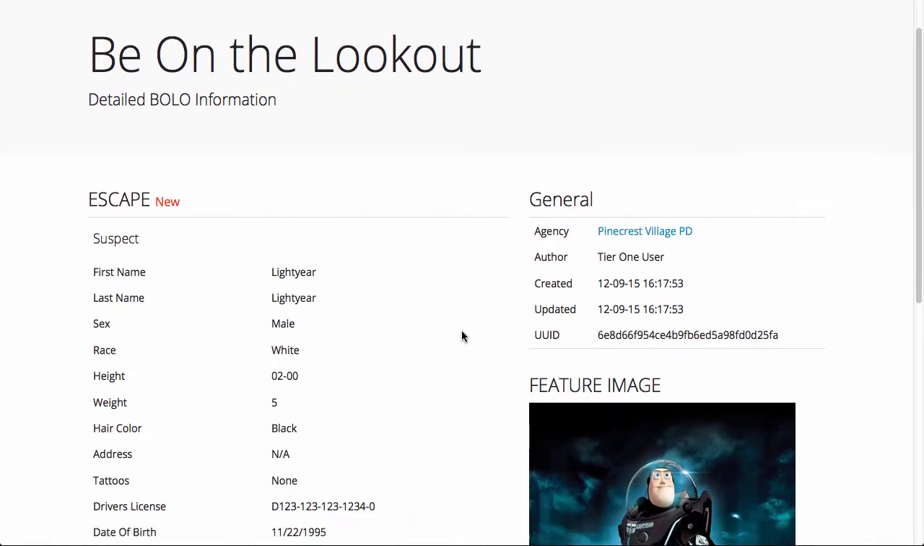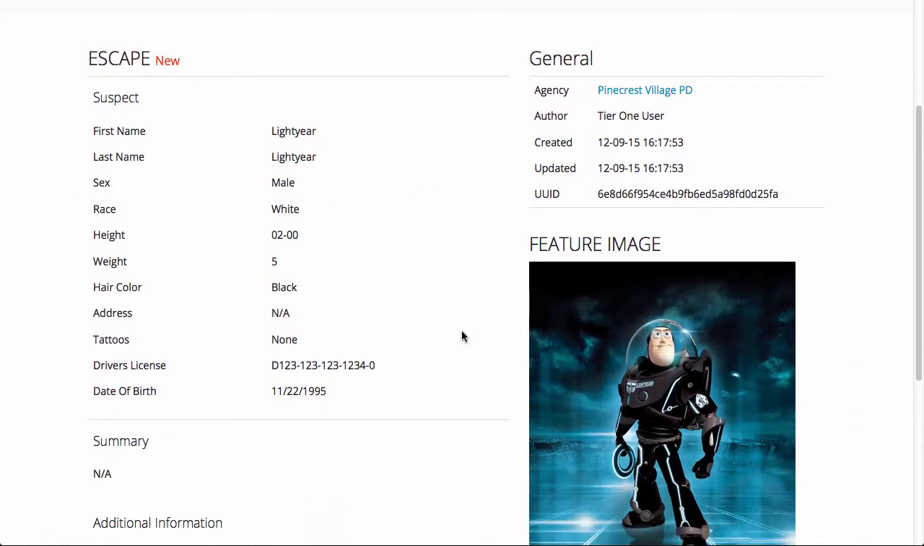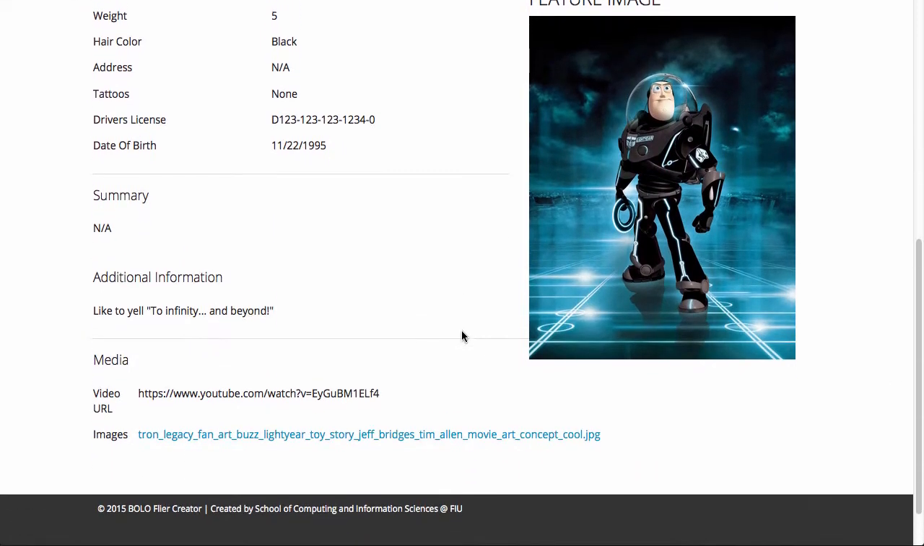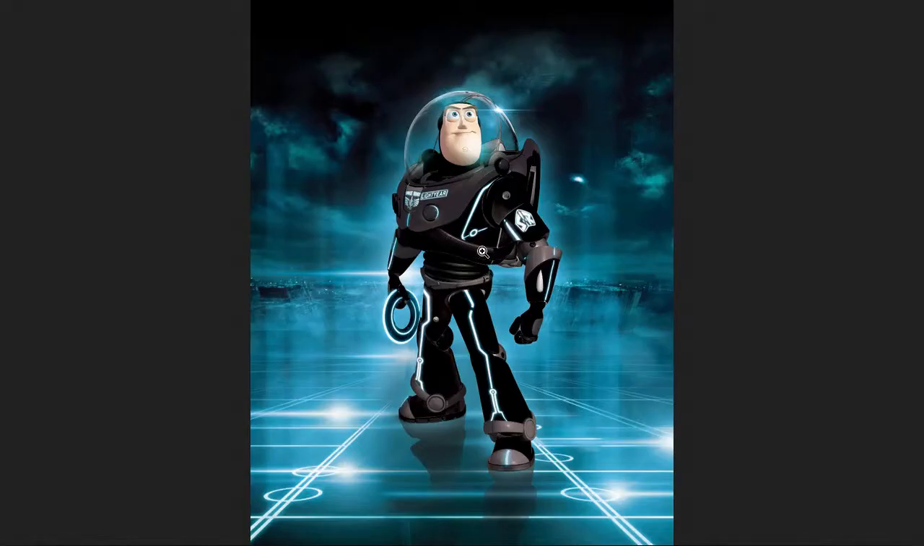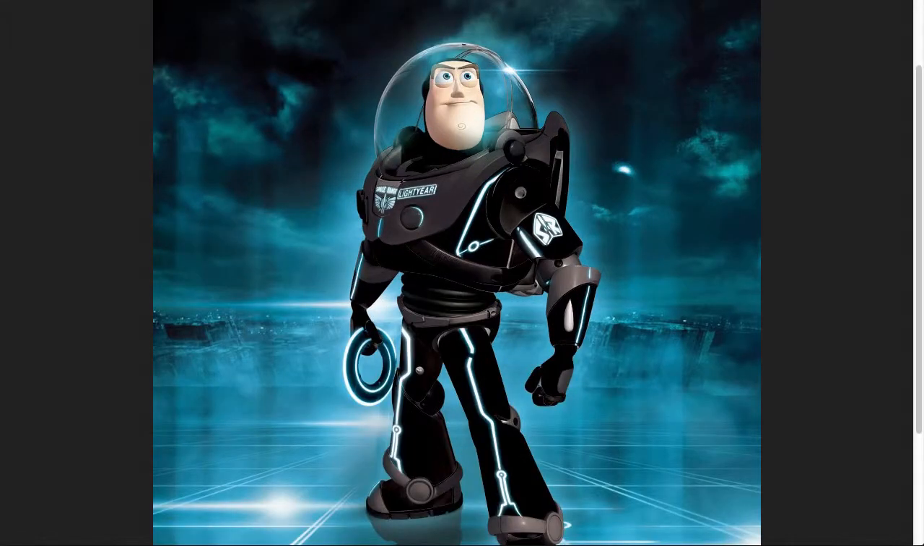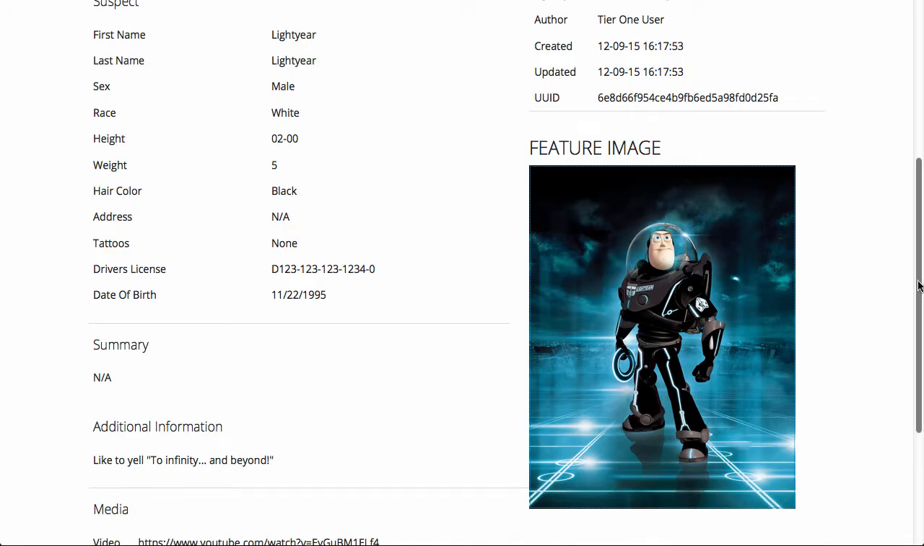You'll see that the information is grouped into specific categories like Suspect, General, Summary, Additional Information, and Media. You'll also see that there's a feature image on the side. If you were to click that, it will open up a new tab with the image. I'll go ahead and close that.